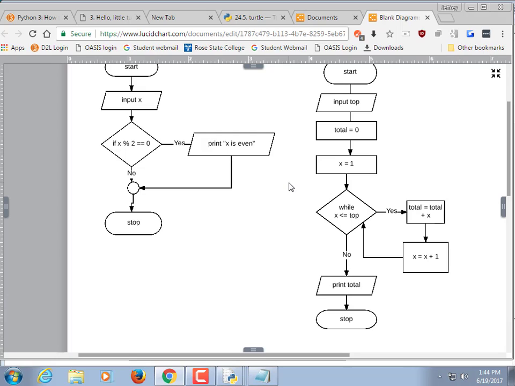Because if this is true, flow is going to go that way. If it's false, flow is going to go that way. If this is true, flow is going to go that way. If it's false, it's going to go that way. And you can see that if we never change the value of X, it would just repeat that over and over, which is called an infinite loop.